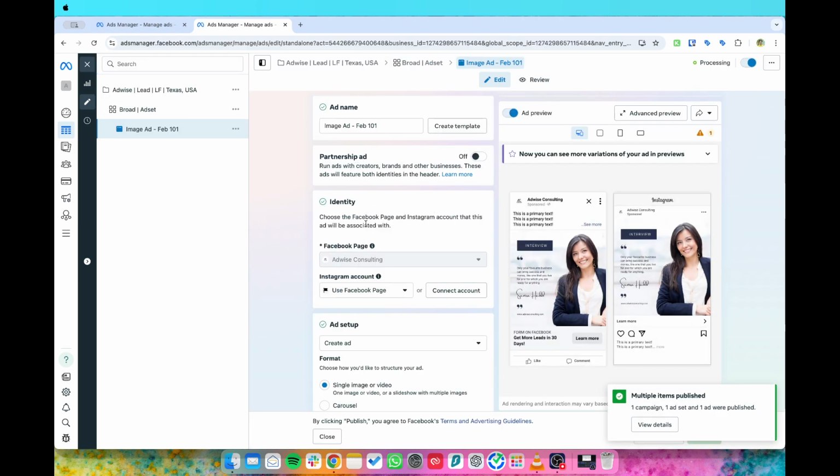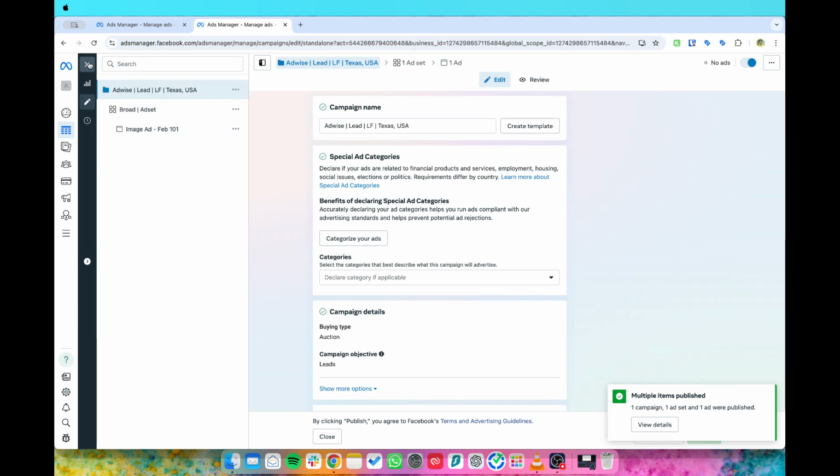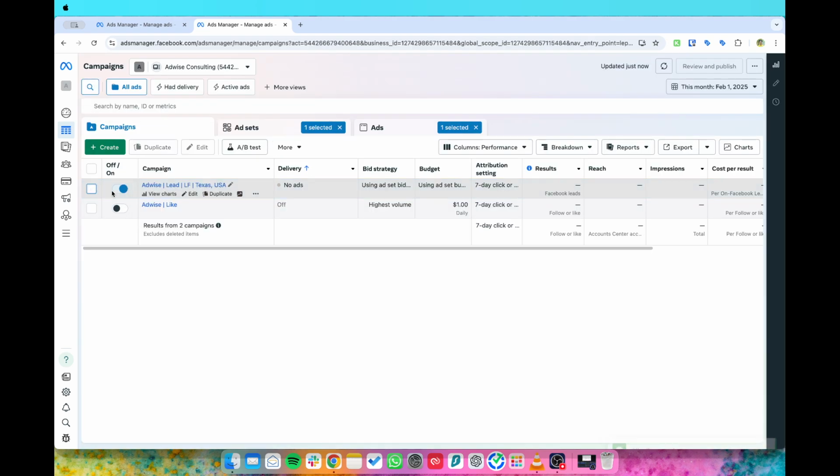So your ad is published now. Let's go back to the campaign level. Let's cross it out. Now you see, once you publish the ads, it goes through a review process by Facebook. It usually takes like 30 minutes or so, and sometimes it may take a few hours. So once it's approved by Meta, the ads will start serving and you're going to start receiving leads and clicks on your ads.